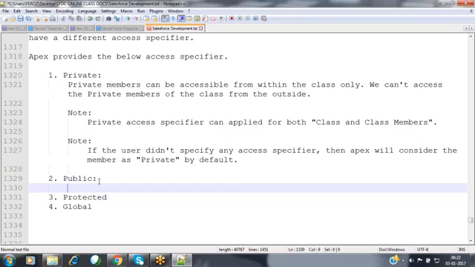Then up to what level we can access? Within the entire Salesforce organization. Now, what are the members that you have defined as public? At that time, the public members can be accessible within the class as well as outside of the class also, within the entire Salesforce organization. Within the entire Salesforce application, we can access that.